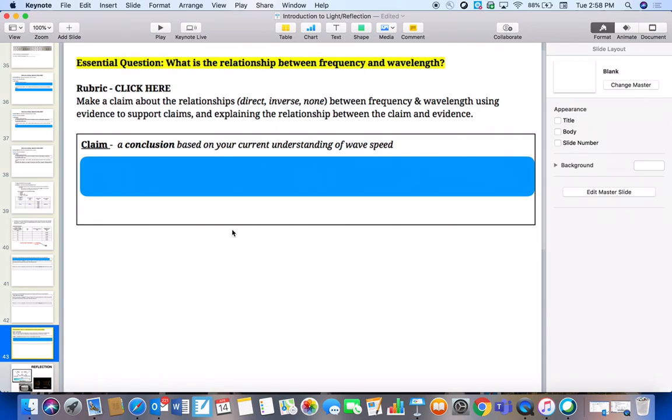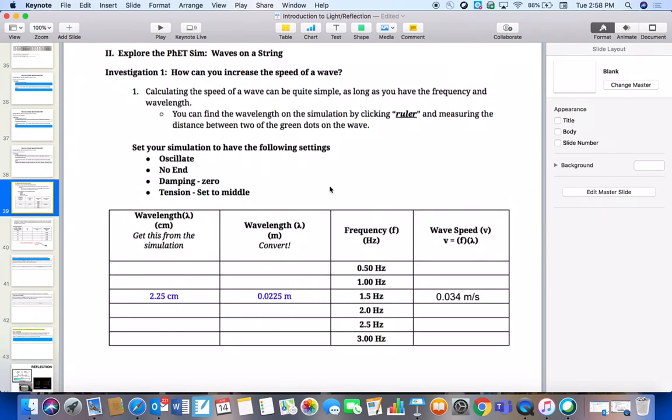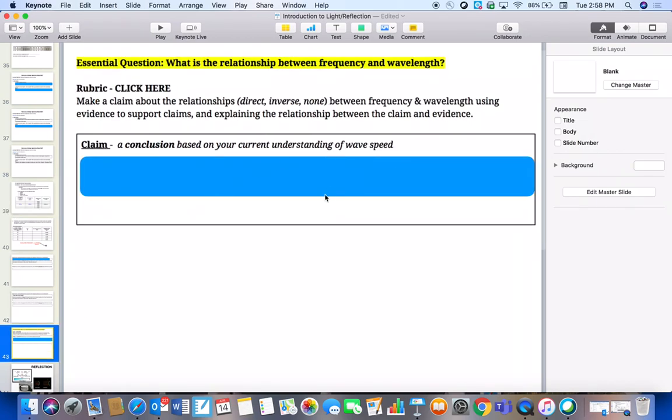So take a look at your frequency and wavelength information that you've collected. What data table are you going to look at? You're going to go back to this first investigation. Look at frequency. Look at wavelength. What relationship do those two variables have? Is it direct or is it inverse? And you're going to fill in this box with, again, a claim statement. This, science friends, is what you are going to submit into Canvas for your second weekly assignment.